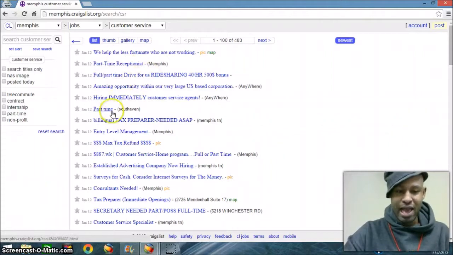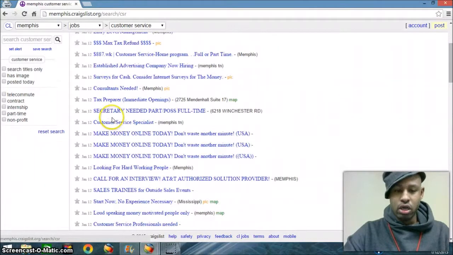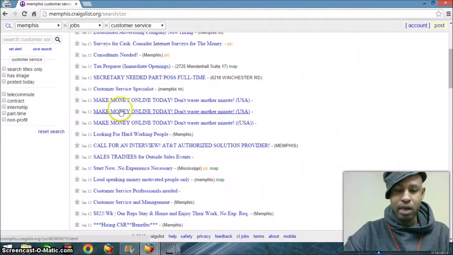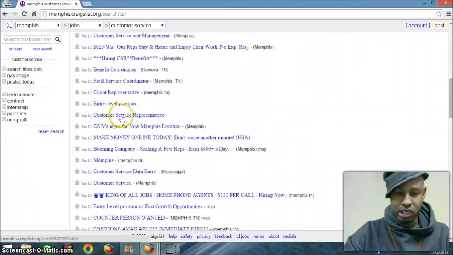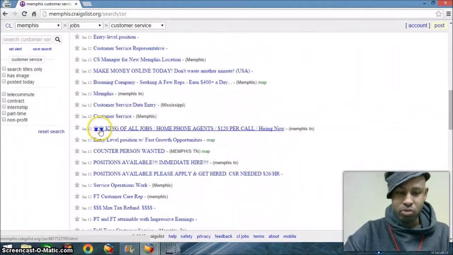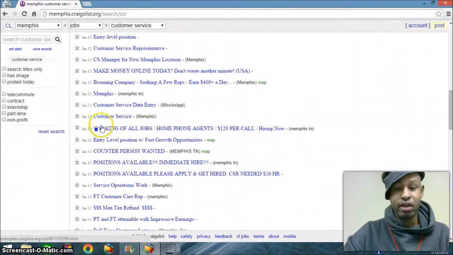Now, as you can see, these ads all look familiar. Ads that stand out are those that are capitalized. That helps your ad to jump out visually. And this is my ad, guys, right here. King of all jobs, home phone agents, $120 per call, hire now. My ad stands out because I have that Craigslist symbol.